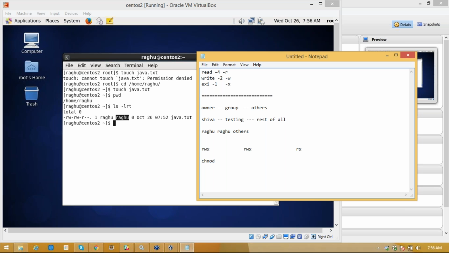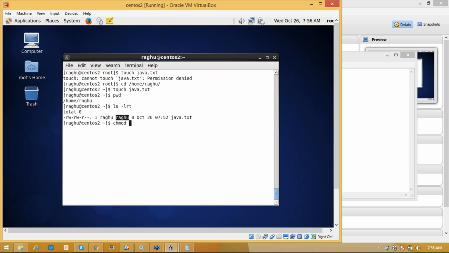In the numerical expressions we have 4, 2, 1, right? 4 is read permission. 2 means write permission. 1 means execute permission. If I add these 3, I get 7. 7 is for the owner, 7 for the group, 7 for the others. If I give this, everyone will get full permissions. Let us say chmod 777 on java.txt. Now you say ls -lrt. Now you see that everyone got full permissions.